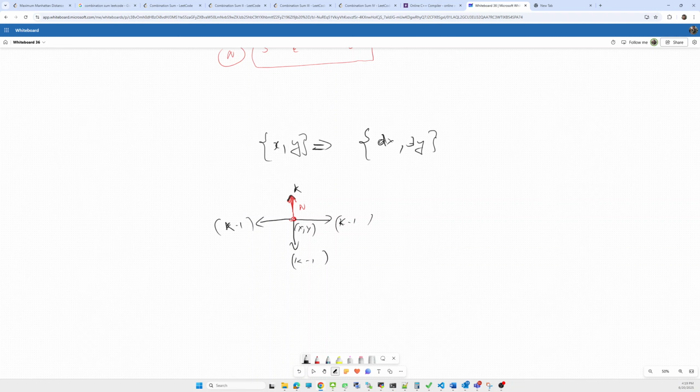So for memoization we have to memorize four different things. What all do we have to memorize? DP of index, whatever the value of k remaining, whatever the new value of x, whatever the new value of y. For this, whatever the result is, equivalent to maximum distance. The maximum distance for this state will update.